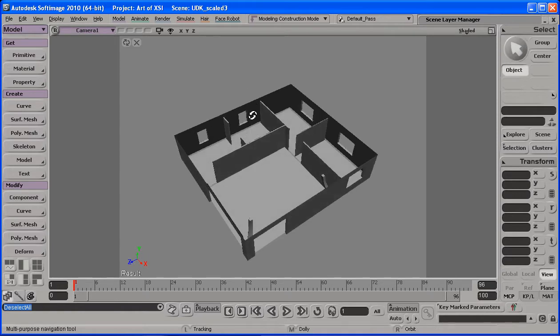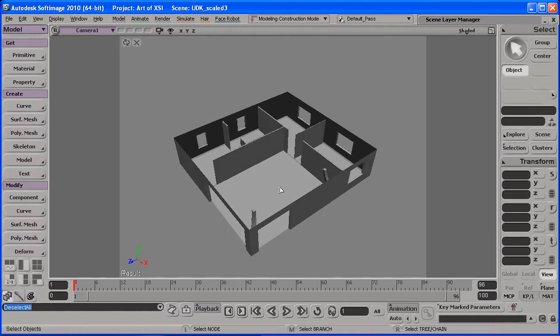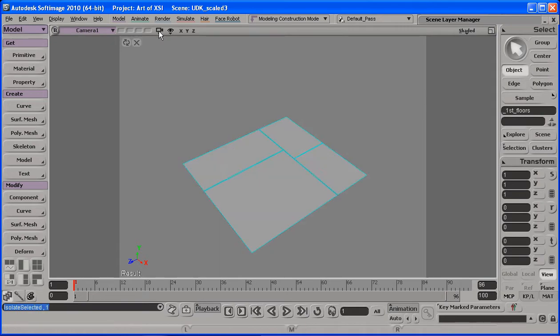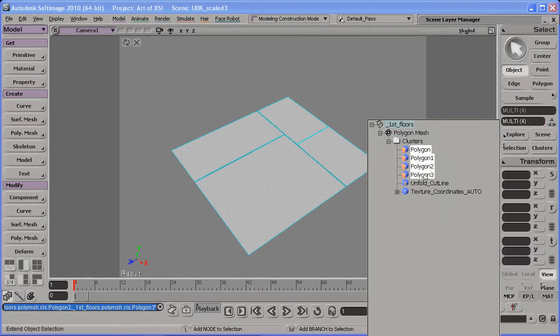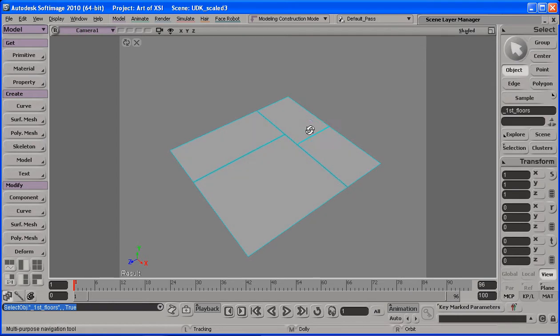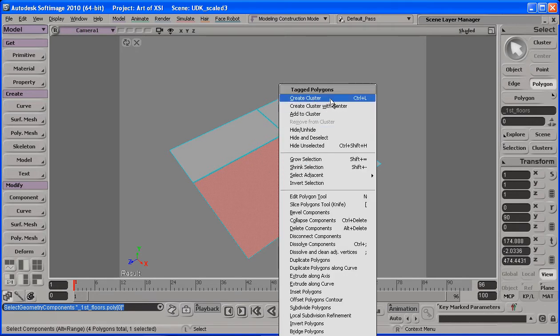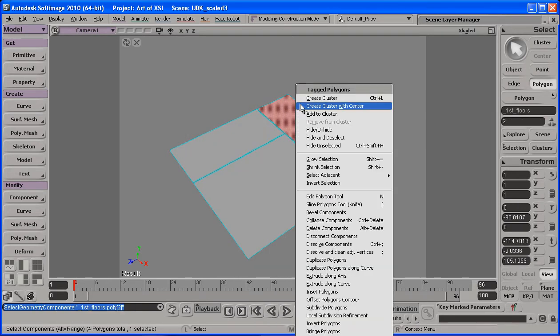But before I export everything, I want to show you a nice little trick. Let's isolate these floors. I just want to assign a different material to each floor. So how do I do that? Let's jump to the U key, and we need to create four clusters. You can do that by right-clicking and choosing create cluster. Do the same thing for the others.